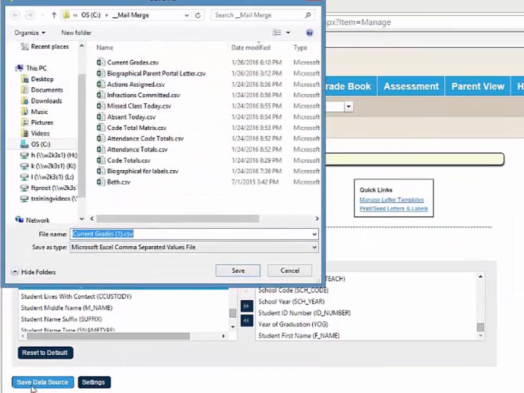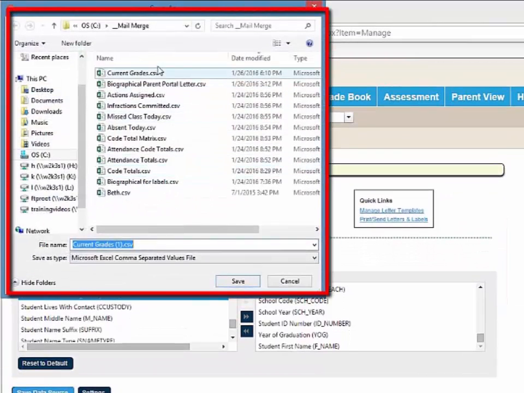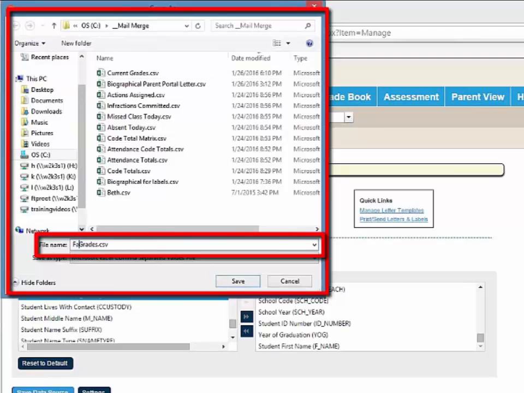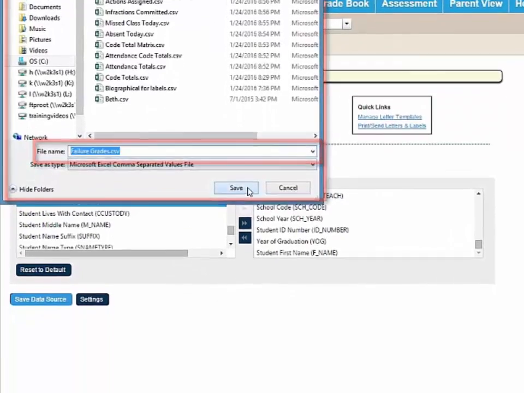When I do that, it's going to save it wherever I want, and I happen to have a folder on my local drive. So I'm going to put it in my current grades and use the same one I already had. Or I can give it a new name. I can say that it's failure grades, just so I know what it is.